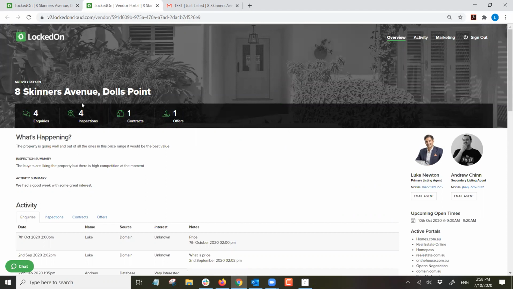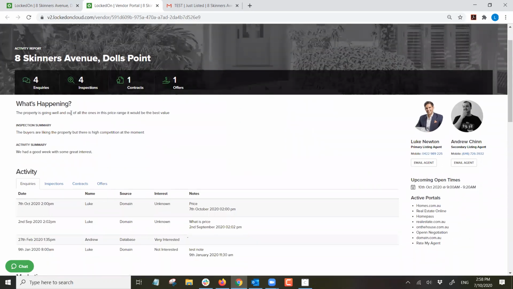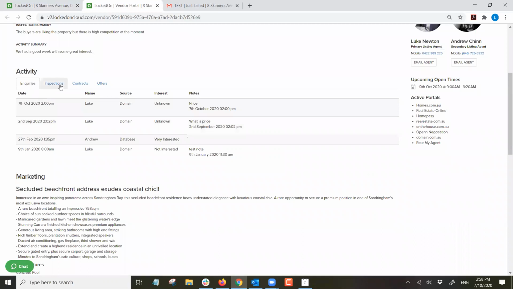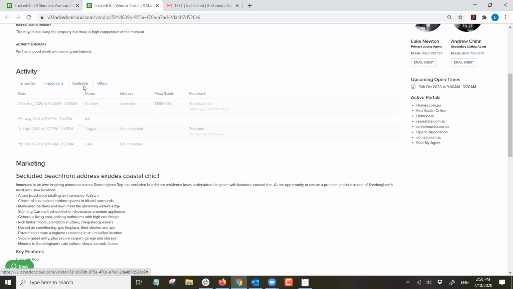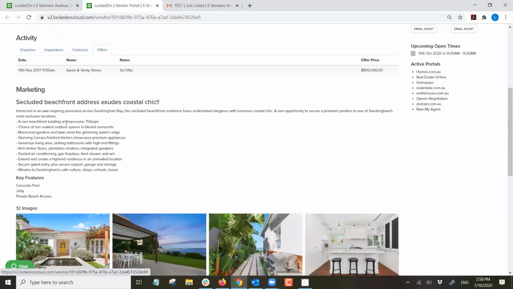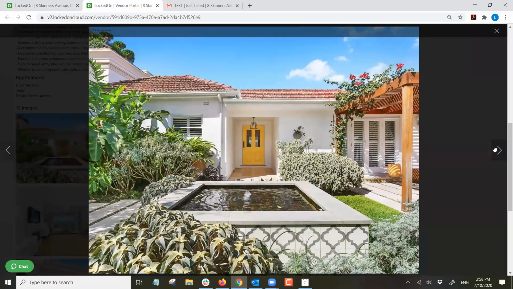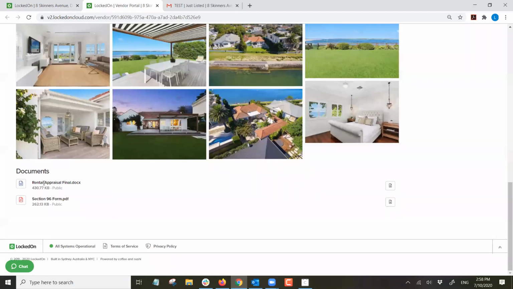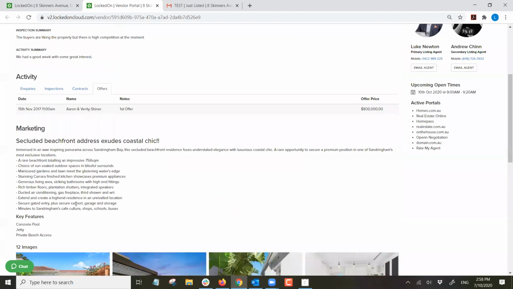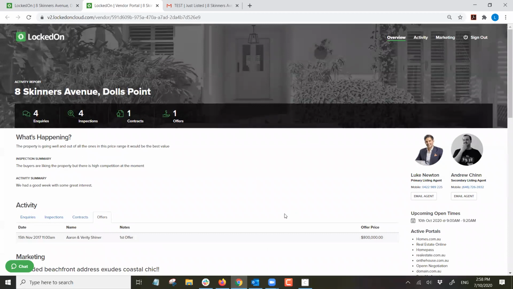They see all the statistics on their property. They see the last vendor report notes, but they see every inquiry with the notes, every inspection, any contract, and any offers. They've got their marketing, all their photos for them to review. And they also have any documents you want them to see on the portal. So that might be your invoice or your marketing plan, the consigned contracts, agency agreement.